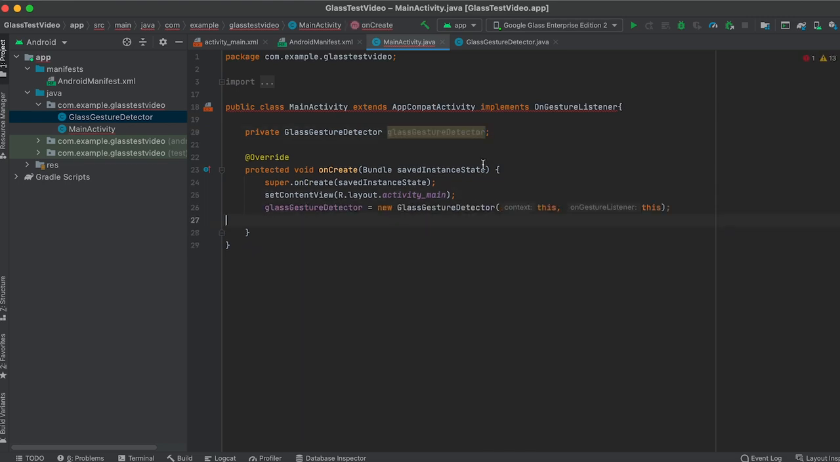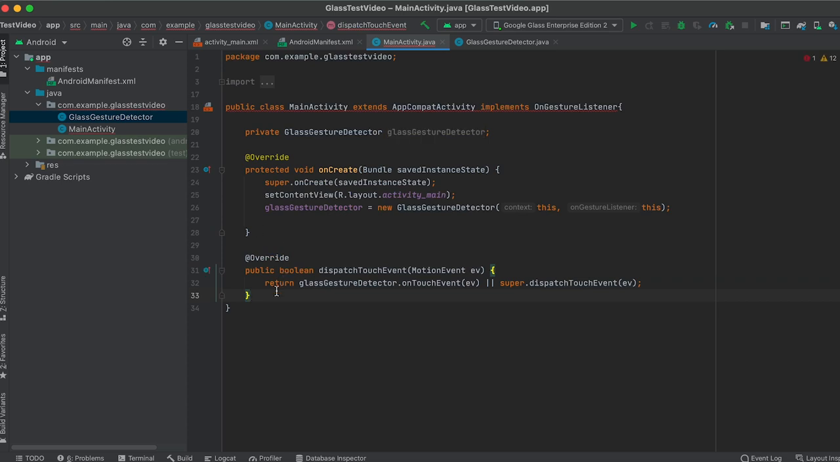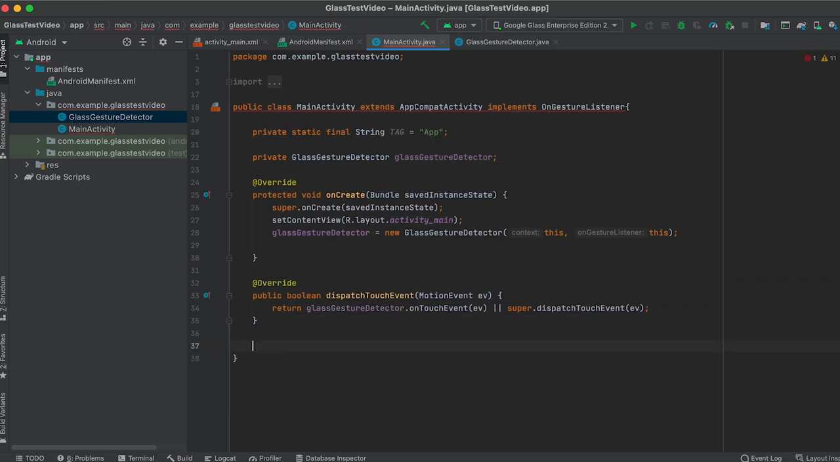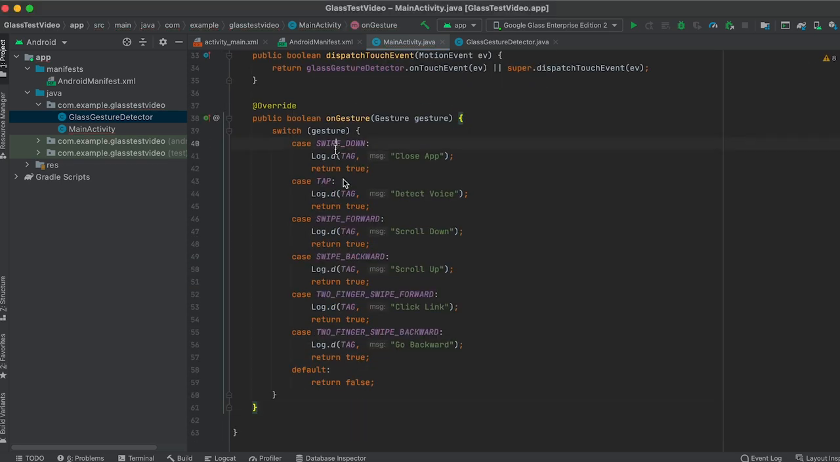In the onCreate function, we can make a new instance of that class, add the dispatch touch event function, and add a massive switch statement that will handle all of our interactions. So on swipe down, the app will close. On tap, we'll listen for voice input. Swipe forward and back, we'll scroll the web view. Two finger swipe forward, we'll click the closest link. And two finger swipe backward, we'll call back on the web view.